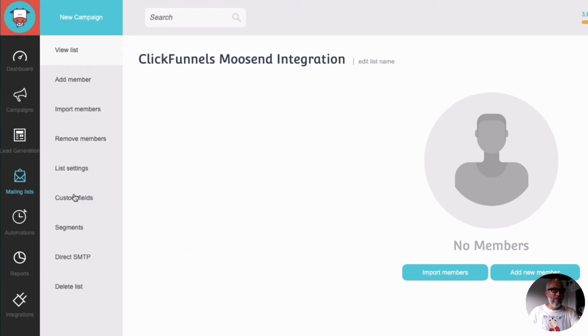And previously, after the list settings, there was a place where you could actually access the form specifically for this list, and that's what I showed in the first tutorial. That's no longer available. Now to do that, you have to go to lead generation, you have to build a new form, and that's where that's handled. But there's still a way to do it, and I'm going to show you how to do that right now.